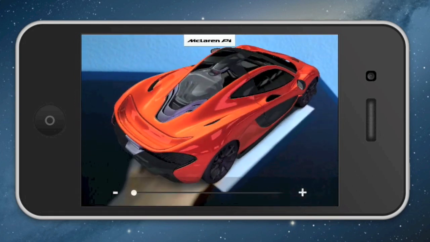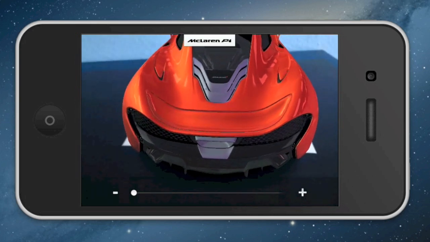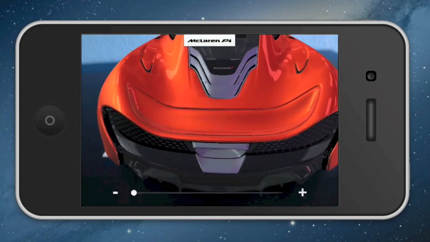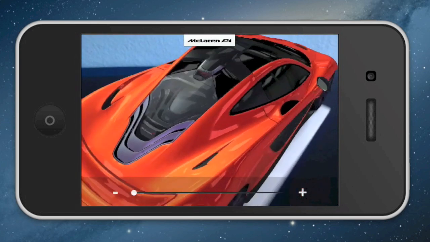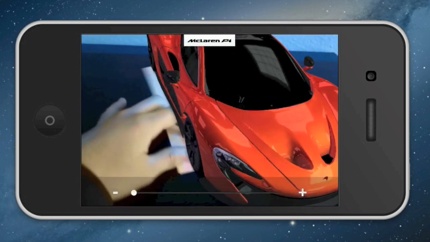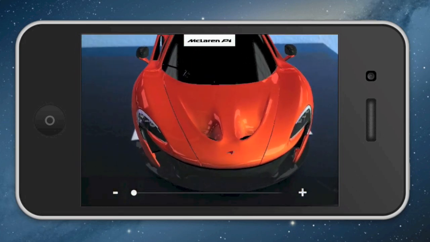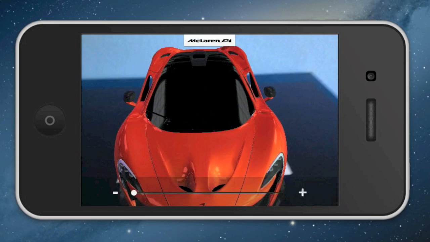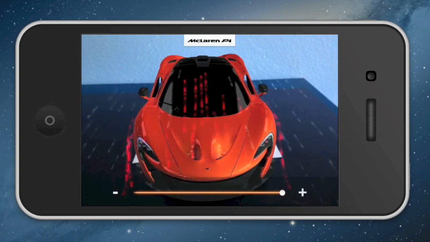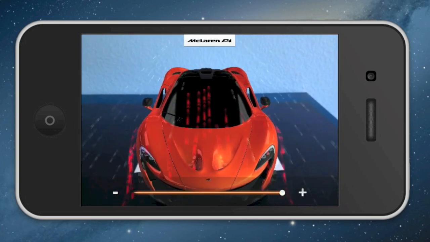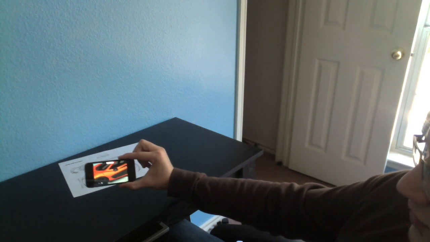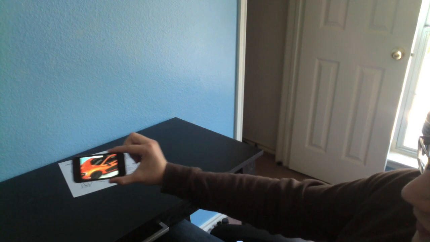I think this is really cool, personally. And the paper actually interacts with this virtual car. So if I take the paper and if I move it, the car moves also, as you can see here. This is a really cool app and works really smooth. Also, if I zoom in closer to this car, you're actually going to see it gets closer to the car. And you can actually get a really close detailed look at it.